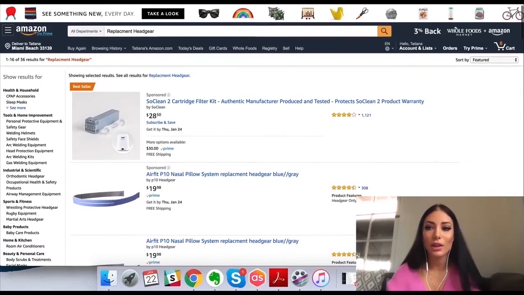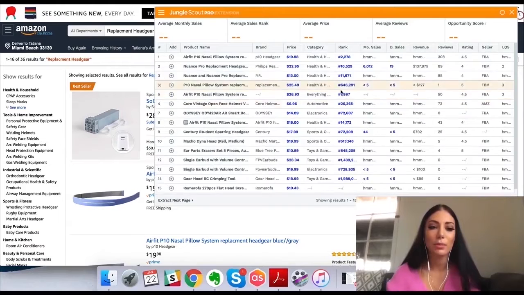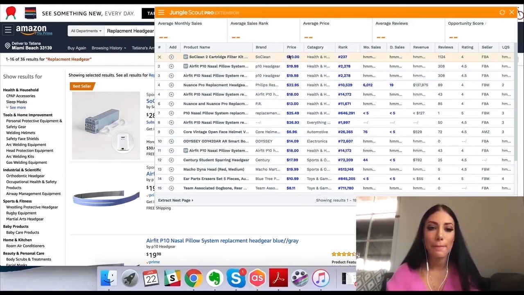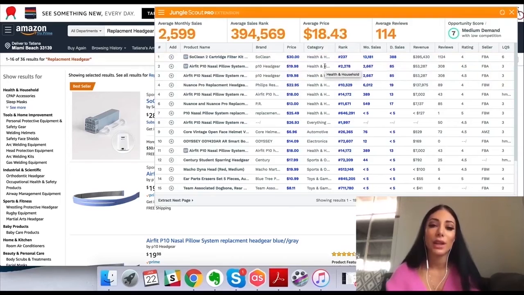And now I can also use my Jungle Scout Chrome extension to see what comes up. So basically, the app gave me an idea for a product, which I input on Amazon, and then the Chrome extension can help me decipher how good of a product this is. So you can see here, this is a medium demand with low competition, and it's green. So the score is 7. So this is actually a really good product opportunity. So I definitely would add this to my spreadsheet, and I would look into this a bit further.